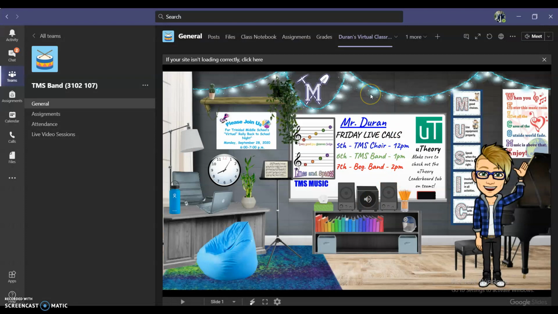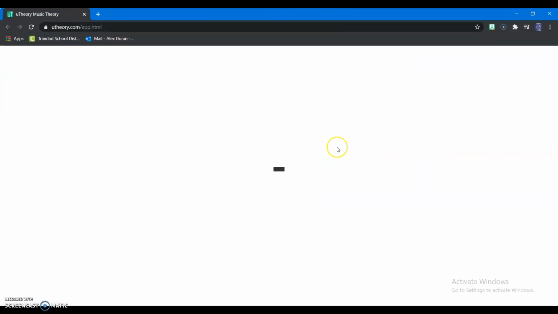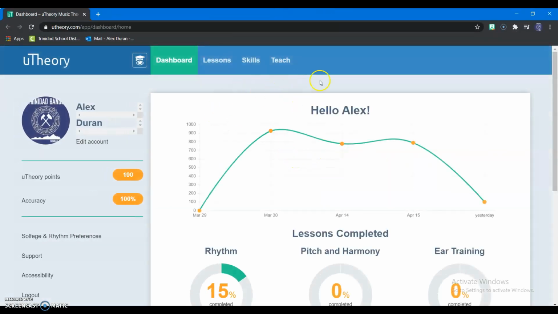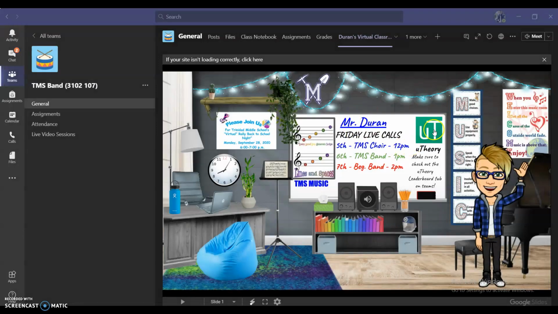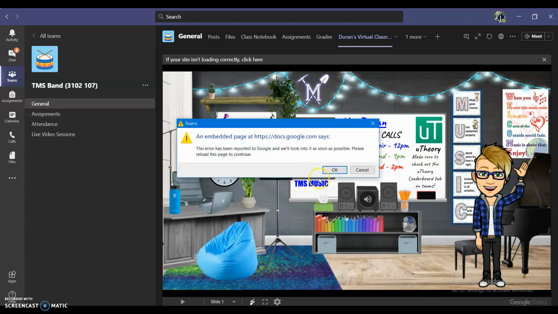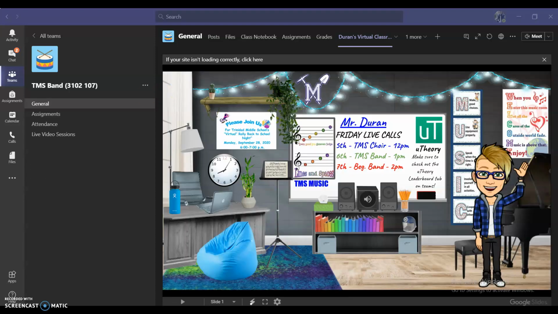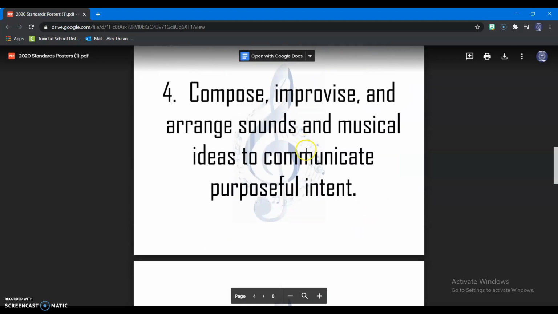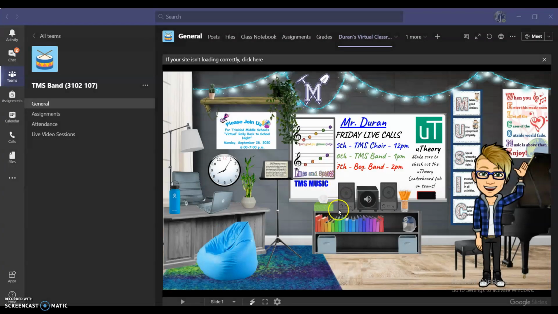To log into U Theory, you will come to the virtual classroom and click on the green button here. You will click OK, and it'll pop up a window to log in, or if you're already logged in, it'll bring you to U Theory. I'm already logged in. So that's how you access U Theory. If you want to know our standards, you can click on that music poster, and it'll pop up with our standards on what we're doing in music class.